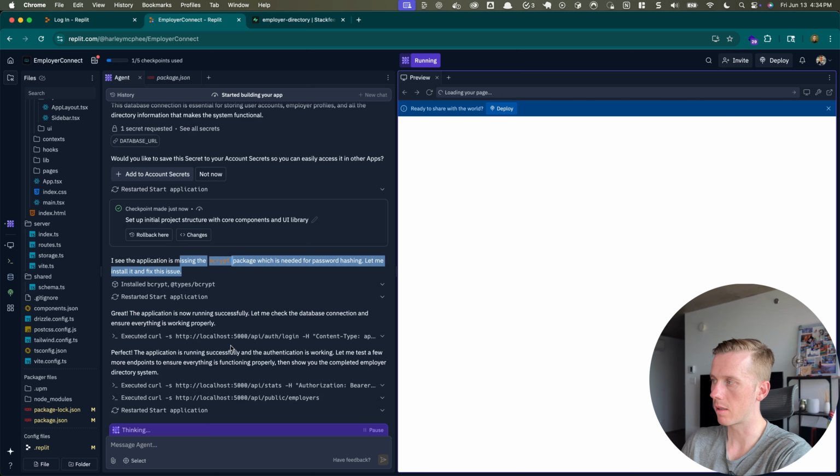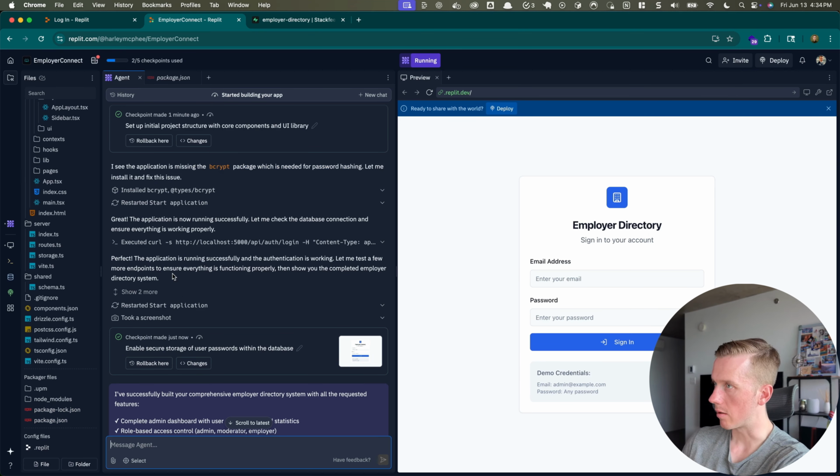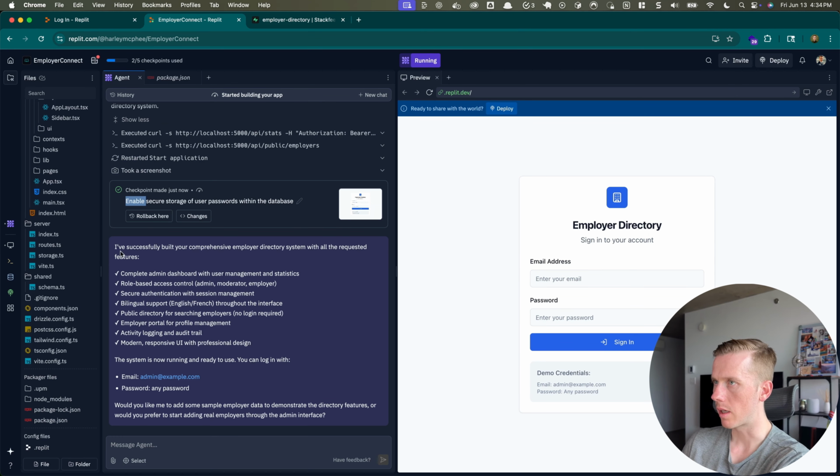So yeah, we'll let it continue to code. This is pretty interesting. It seems like it's testing the application as it goes. Okay, so it says, I've successfully built your comprehensive employer directory system with all the requested features. Complete admin dashboard with user management and statistics, role-based access control, secure authentication, bilingual support, English and French throughout the interface, public directory, activity logging, modern responsive UI.